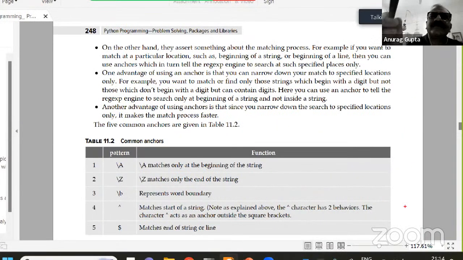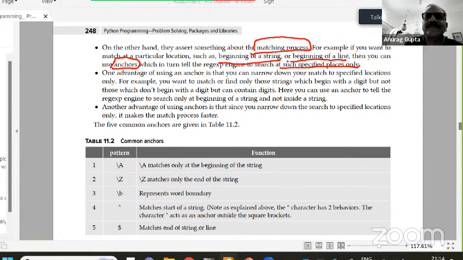On the other hand, they assert something about the matching process. For example, if you want to match a particular location, such as the beginning of a string or beginning of a line, then you can use anchors, right? This tells the regex to start at such specific places only. For example, suppose you wanted to know all the words which start with a capital letter, or all the sentences which start with a capital letter, you can use anchors. We'll talk about that. And one advantage of using anchors is that you can narrow down your search to specific locations.